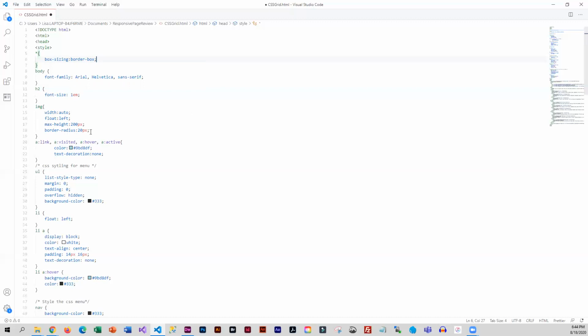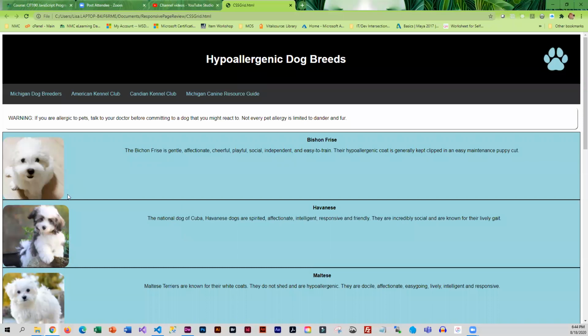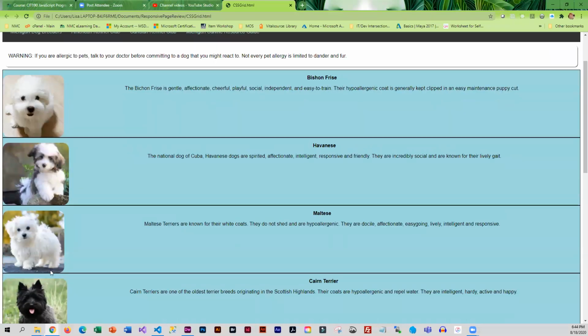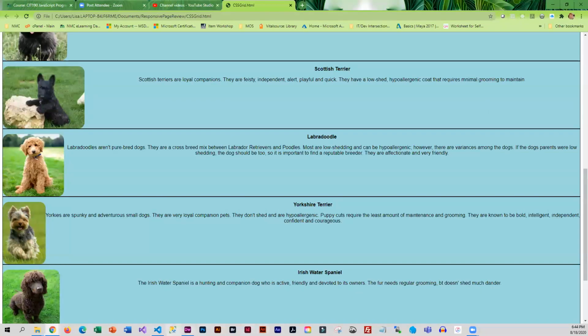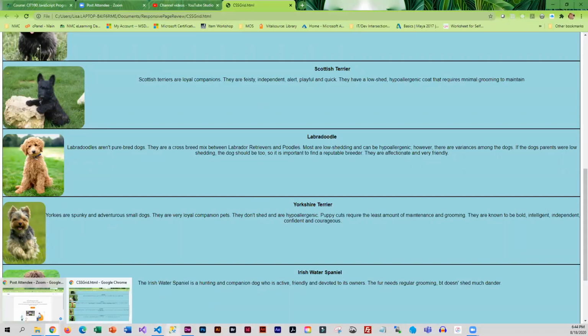I put a little border radius on that so that we'll get curved corners on the pictures. And you might have noticed that when we looked here, see how the corners are curved? All of these graphics are the same height, but you can see the widths are different. But eventually we want these in a row, so it will look better that way.